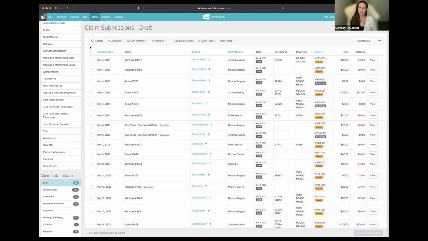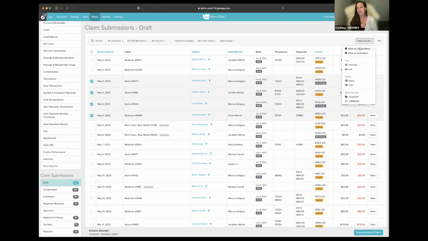So that's the first level review. I love that Jane just makes it really easy to identify what's missing. Go through, make sure you've got no red lettering, no red highlights, everything is complete. Once that is true, we're just going to choose a couple of these because we can clearly see that some are not ready to move over. But let's say that these 4 claims are good to go. We've got codes in them. We went in, everything looked good, right? We choose the ones that we want to move to unsubmitted. And then you would click on this selected box and mark as unsubmitted.